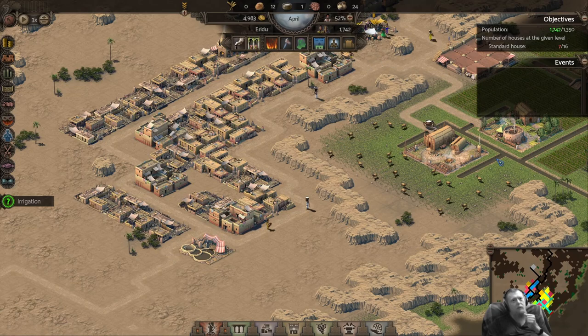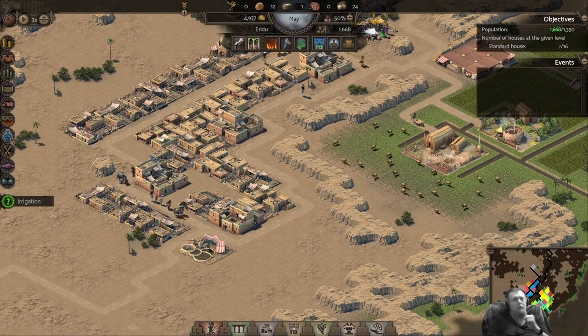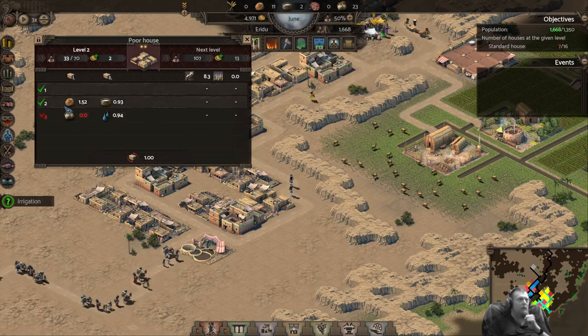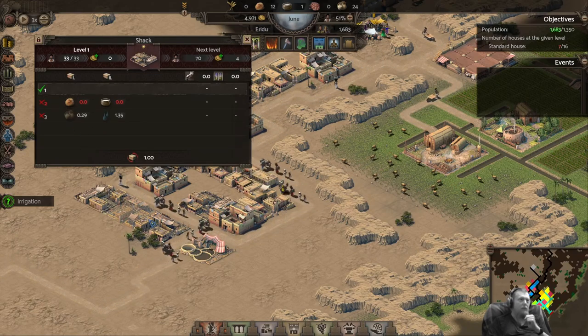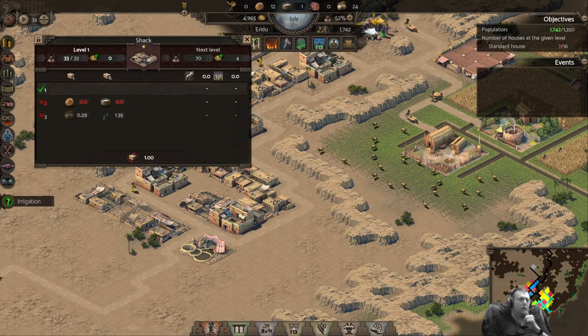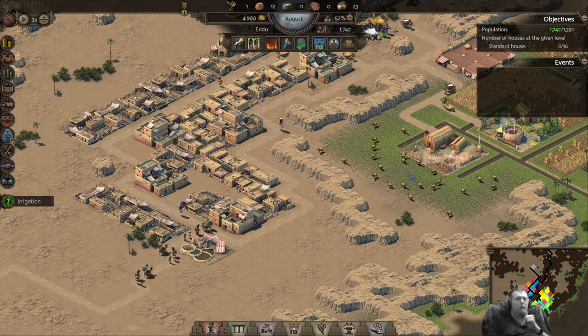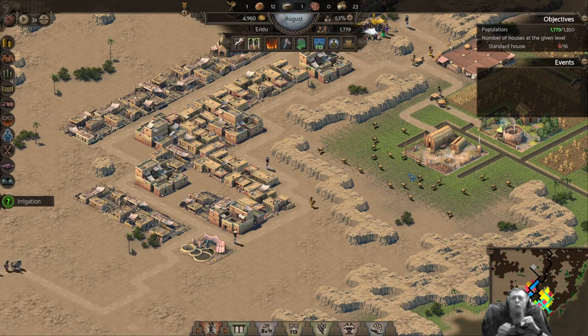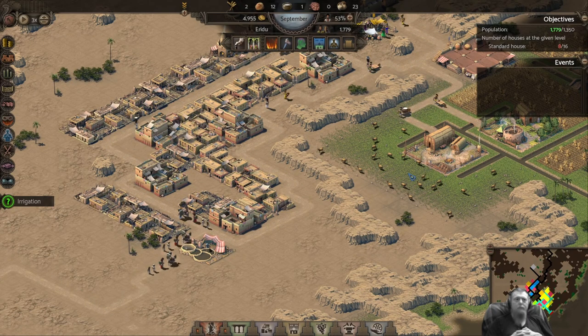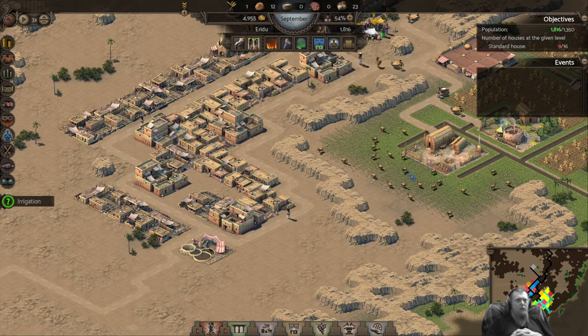But maybe I need to just have a rethink about this irrigation and where our farms are. So we've got enough bread on these things now. We haven't got enough bread on these. Maybe we need... We do need more farms to do more wheat. Interesting builder, anyway, I think.